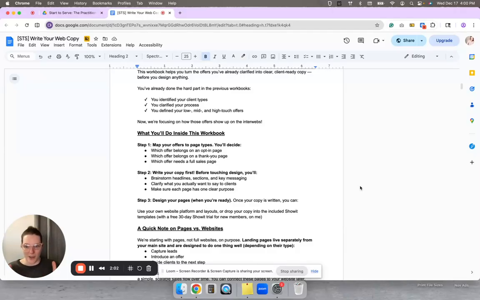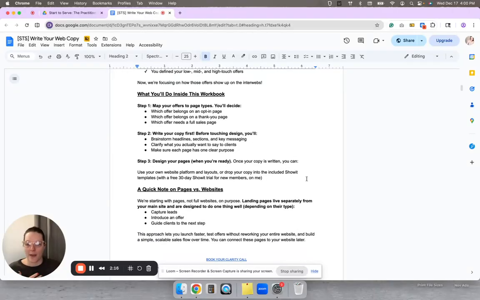Then we're going to write our copy. Before I design anything, I'm always writing what I want to say. So we'll brainstorm headlines, sections, and messaging, clarify what you want to say to clients, and then make sure every page has a clear purpose. And then, once your copy is written, you can use your own website platform layouts. If you use a landing page builder or Kajabi or anything like that, you can absolutely apply these principles and structure to that.